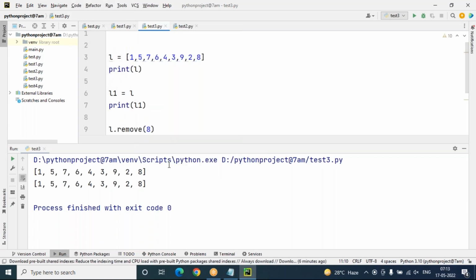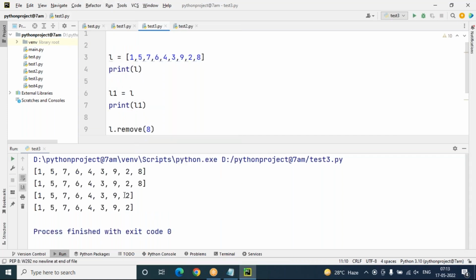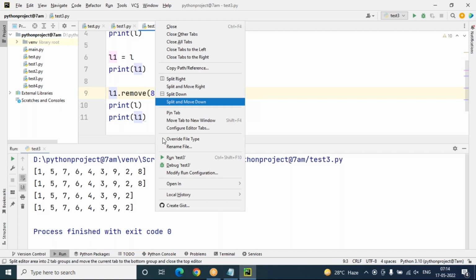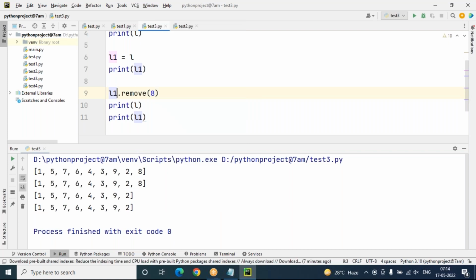Let's see this. I just remove the item 8 from list L, L dot remove of 8. I'm printing L and I'm printing L1. Now, is 8 removed from both lists or not? Yes. Similarly, if I remove from L1, it also affects L.